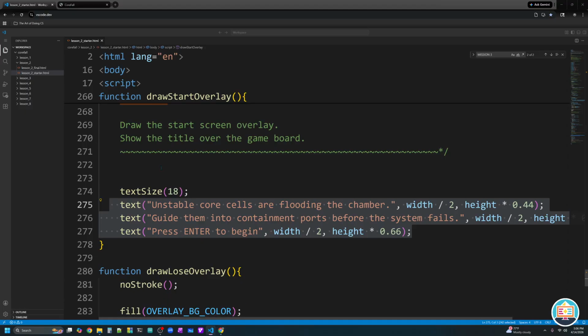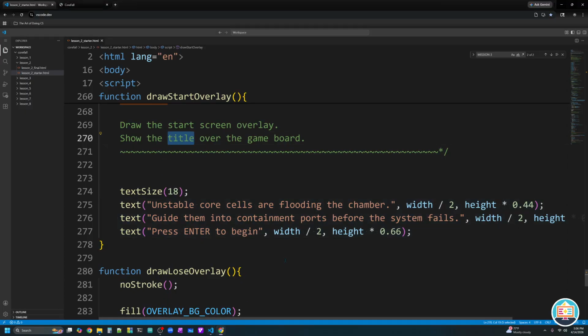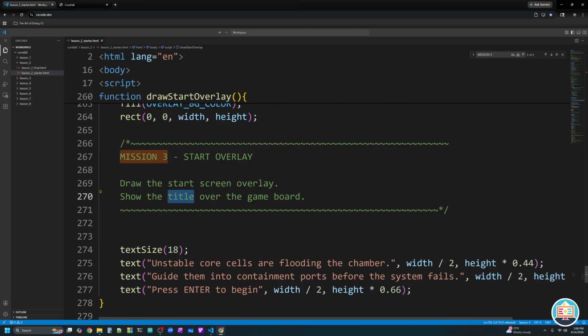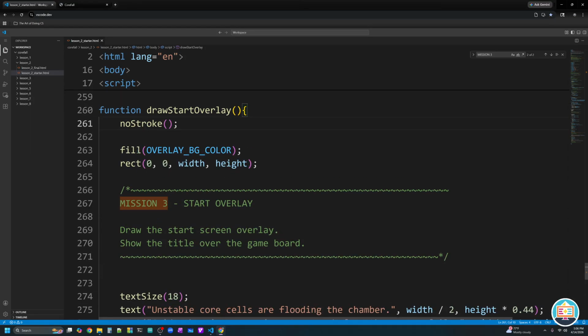Well, we need to add some title text, right? We want to draw the title over the game board. So before we do that, we actually got to set some other properties about our text, because right now I've got this paint in my paint bucket, which is my background color.